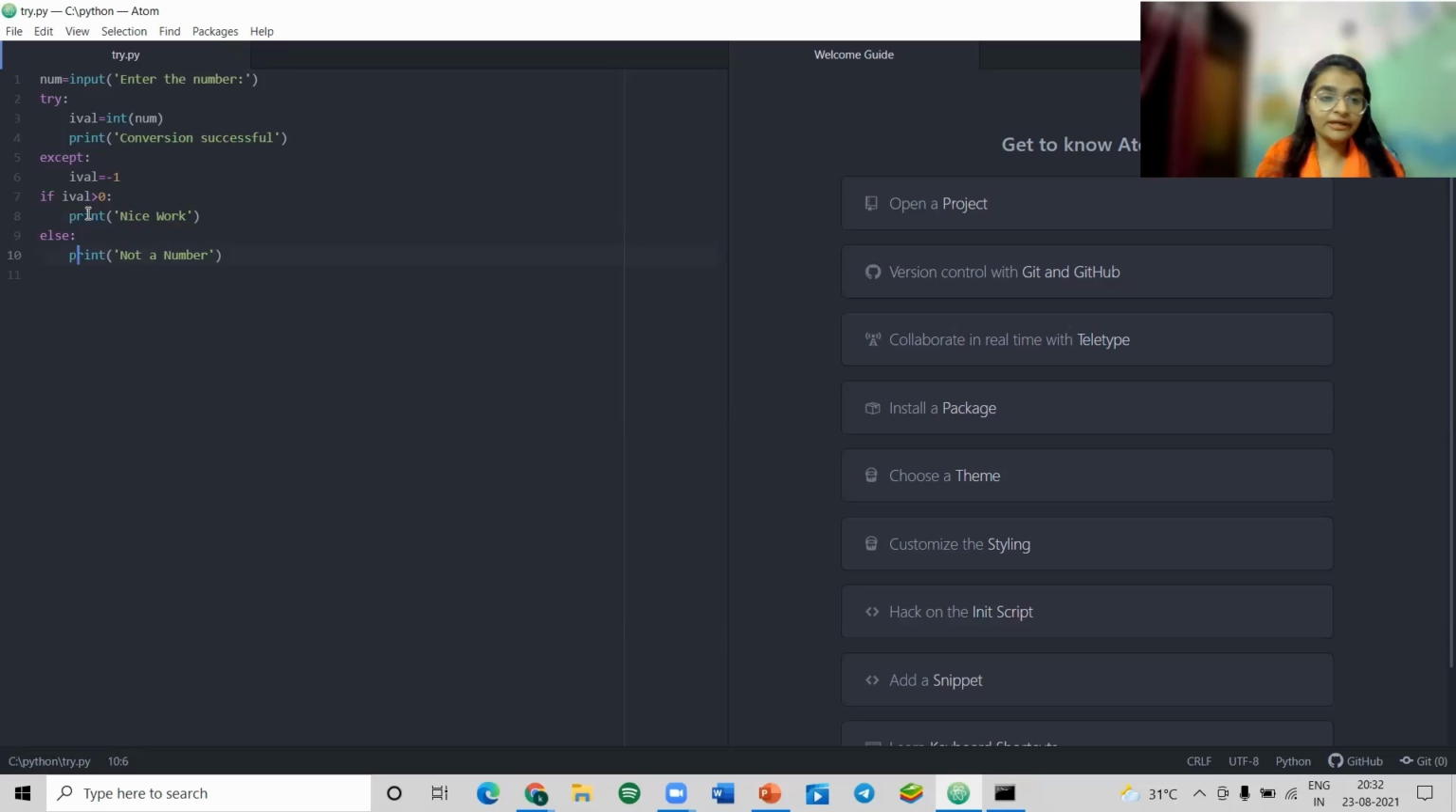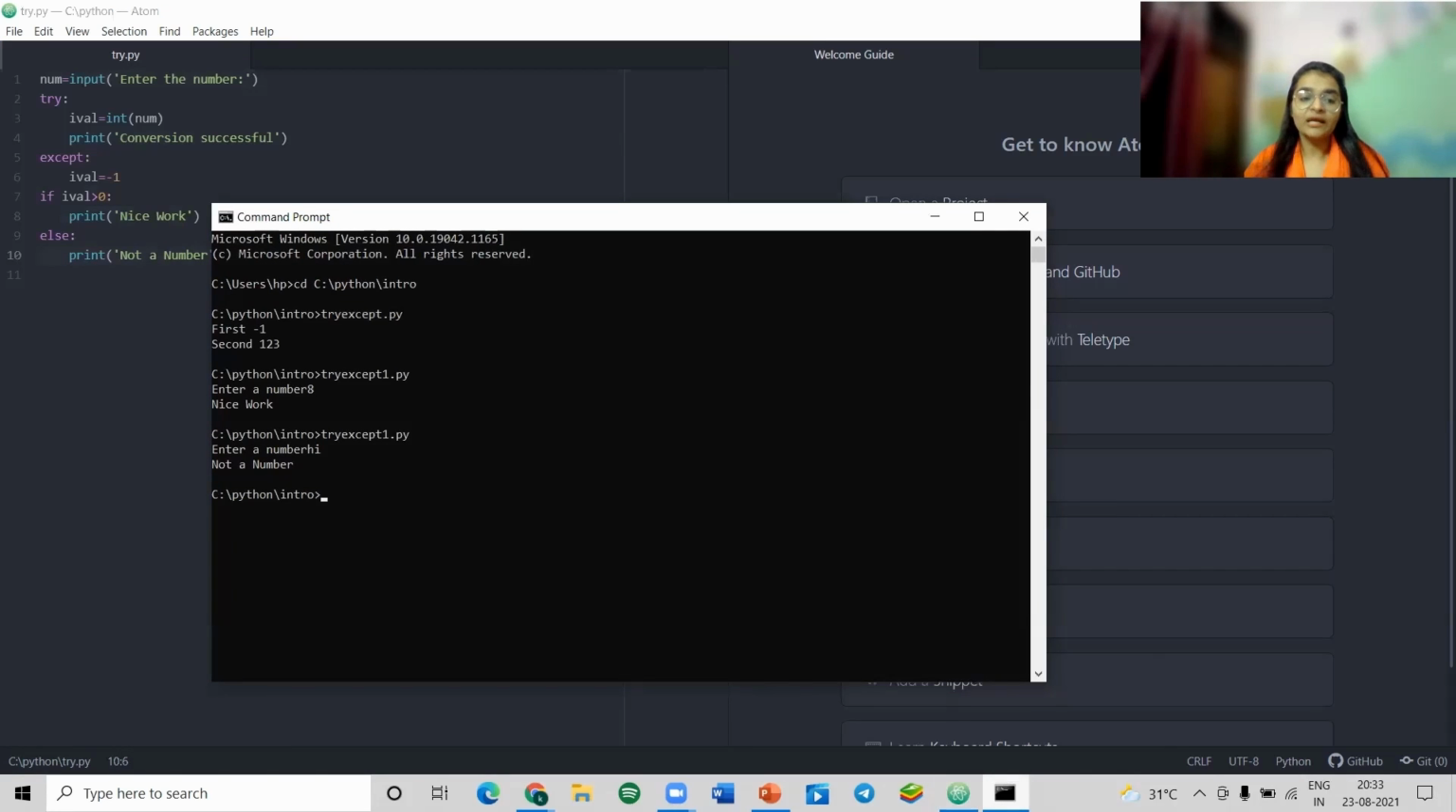So let's save it, and now let's run it in our command prompt. So I have stored it into a Python file, and now I'm writing try.py. So enter a number. Let's suppose I have entered 6. So it says conversion successful. Then it says nice work, right?